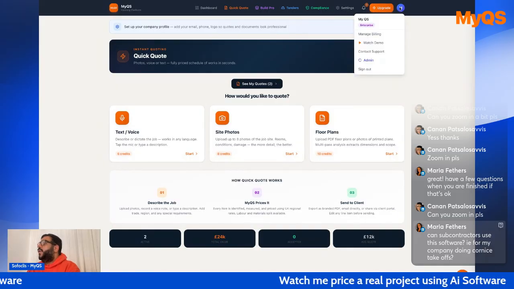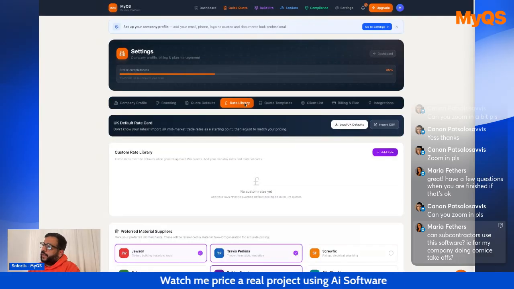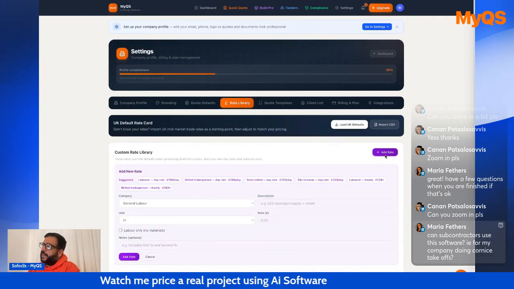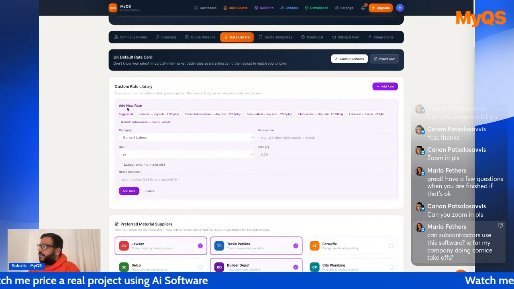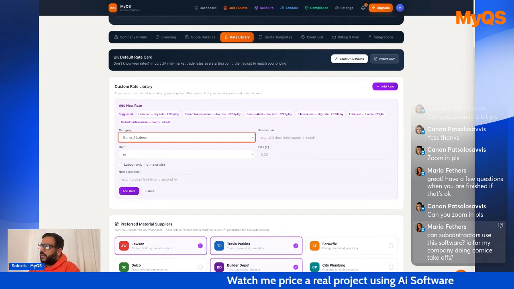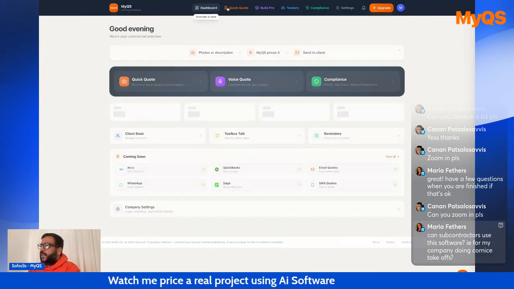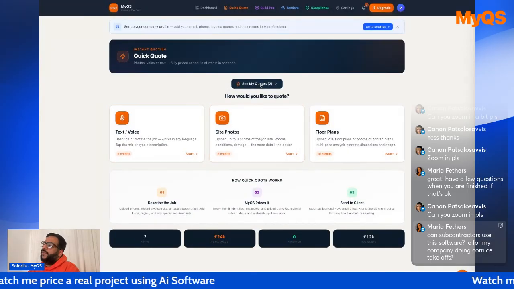If you have your own rates, the best thing to do is to come to your rate library and you can add them here. If you're a subcontractor and you're a specialist, you come to your rate library, choose your rate, and add your custom rates. If you're doing the same sort of labor cost over and over again, this automatically overrides what you're doing in Quick Quote. All Quick Quote will do is take off your measurements, so it will match your measurements to your rates.